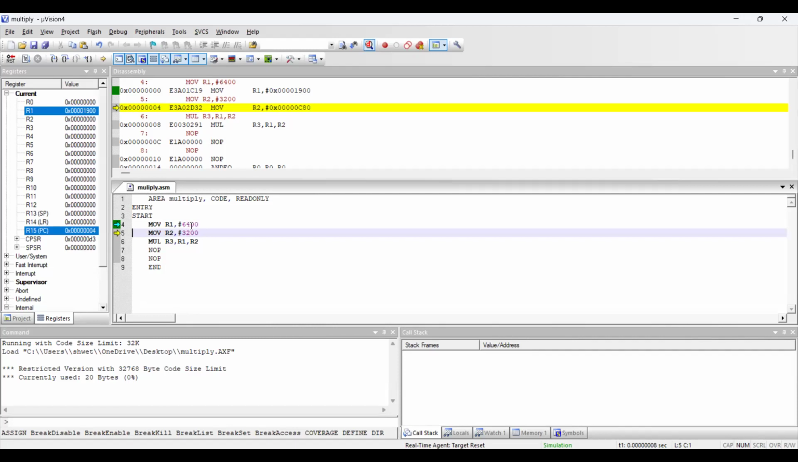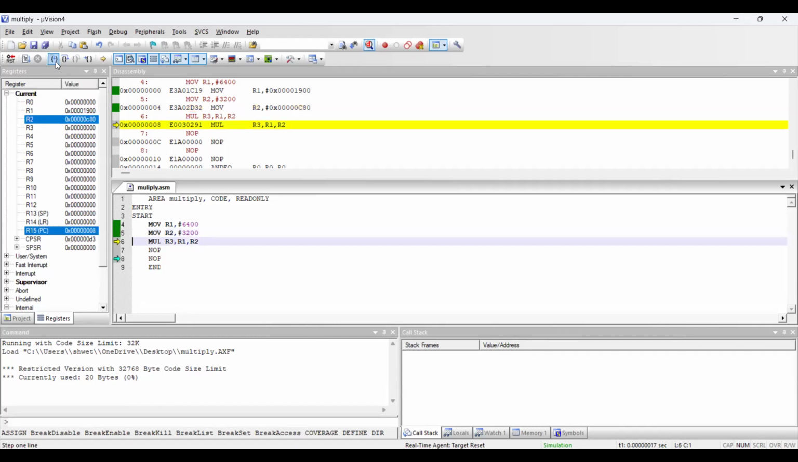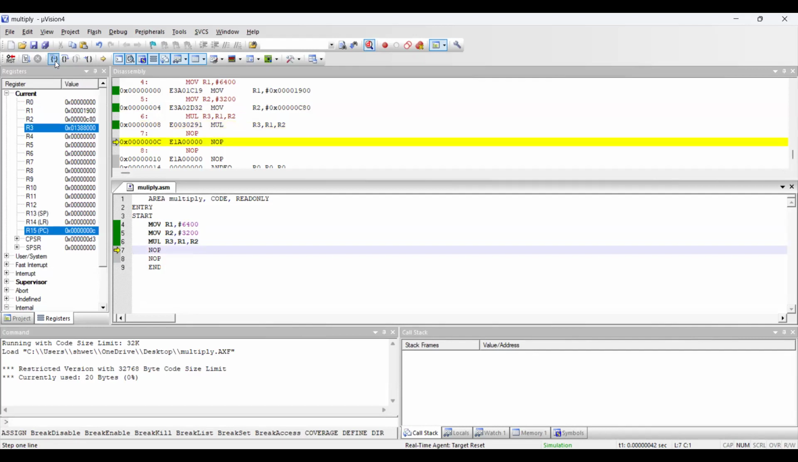That is, R1 is 6400, and the hexadecimal equivalent is 1900. Next, we have this instruction, that is R2 is having 0C80. Next, multiply R1 and R2 and the result is stored in R3, which is 1388000. This is how we write a program and execute.